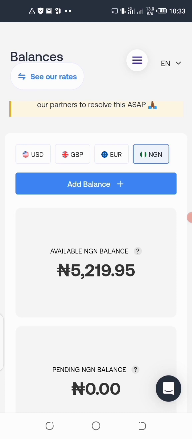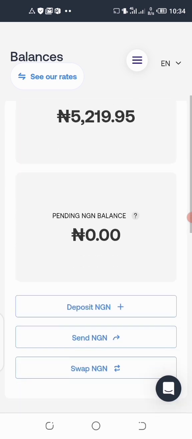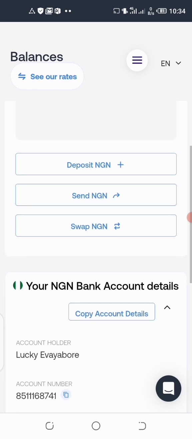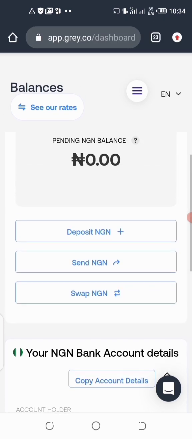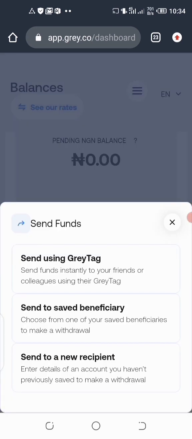5,219 naira 95 kobo. Now it's time to move this amount to my local bank account so that I can easily withdraw it. All right, it is not yet in the account, so I have to move it from here now. So what do I have to do? Now in this case, you see send Nigerian naira. Okay, so click on send Nigerian naira.